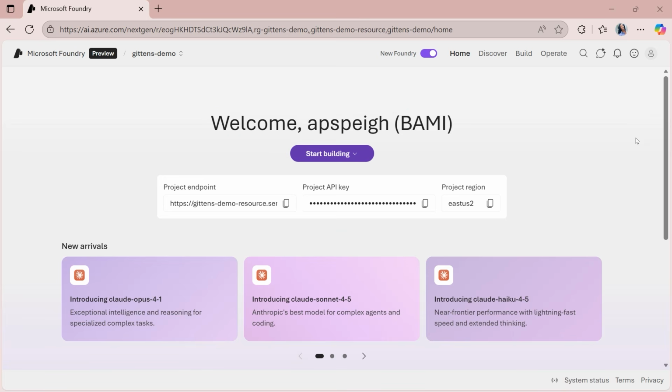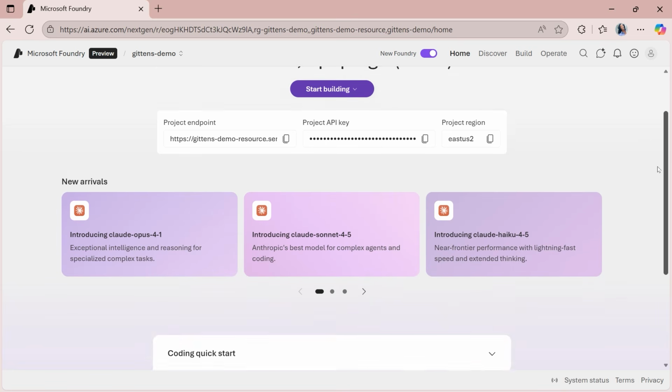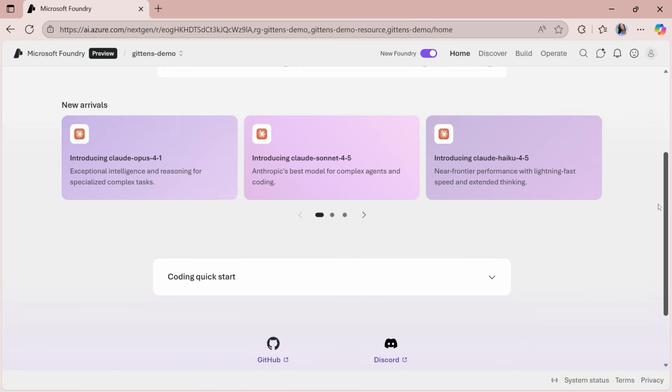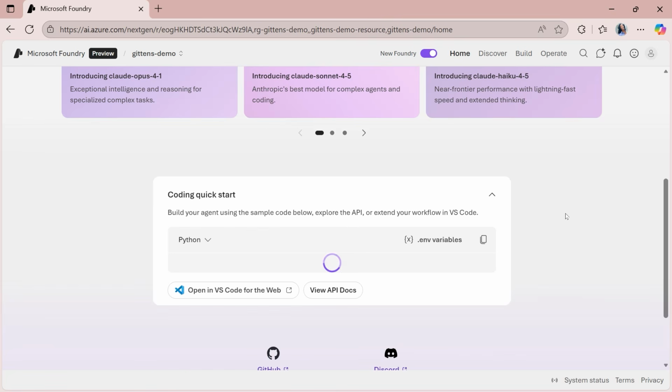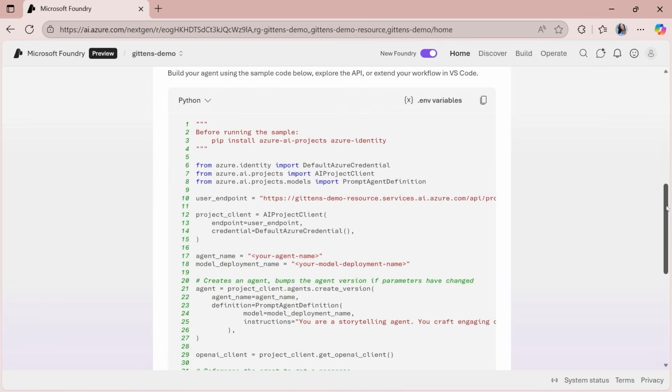Now that the project has been created, I'm taken to the welcome screen. The first thing I'll see is welcome, followed by your username. And then just below, we have the project endpoint for your project, as well as the project API key and your project region. It's important that you know where to find this information as you transition to doing things with code. As I scroll down, we have information on what's new in terms of models that are available. In this case, we have some Claude models that are available. And then we also have links to a quick start as well. And within here, you have the option to select your language, either Python or C#, and then we'll give you the code sample for that as well.